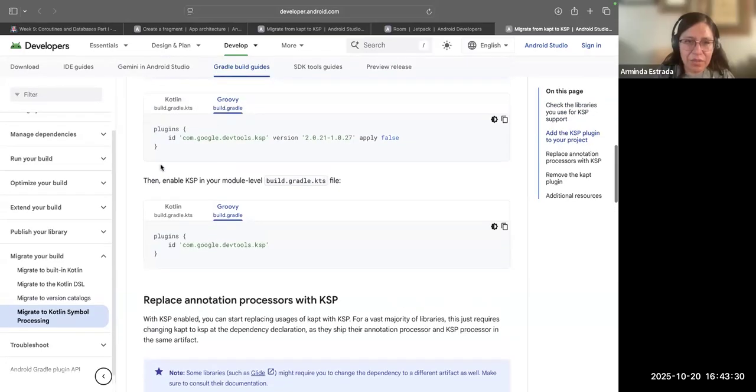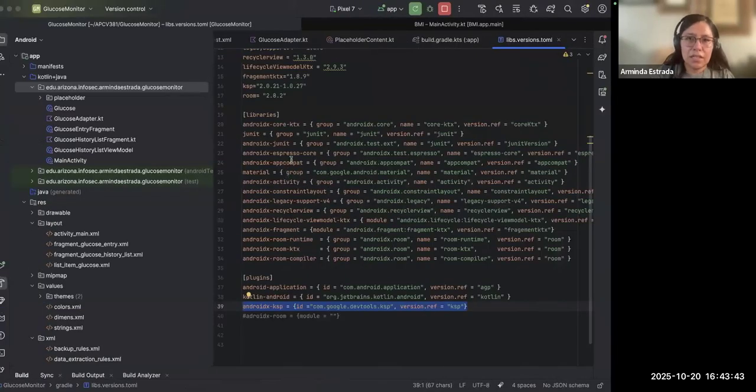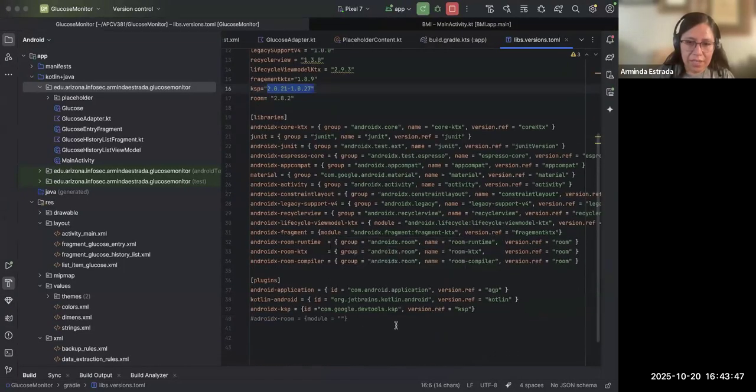Anyways, you can find more information on how to do these things in Android Developer. So here's another example. This is the version of Kotlin that I got. As you can see here, I have it right here. Okay, so that's for the KSP. All right, so these are the things that you need.